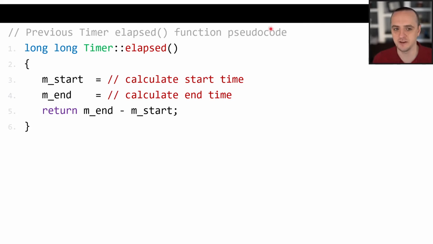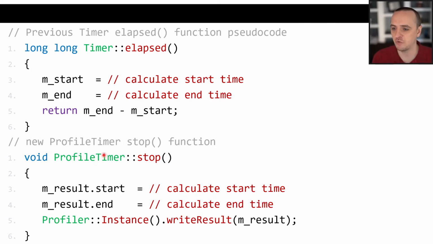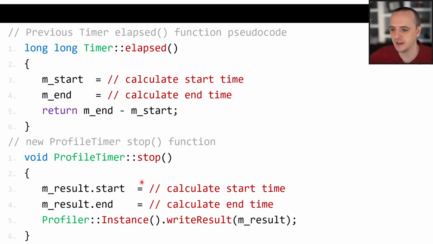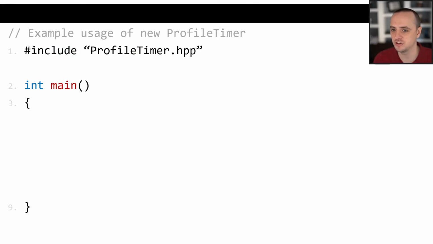But now what's going to happen instead is that we are going to have a profile timer stop function. We are going to start profiling, and then we are going to stop profiling. So our profile timer's stop function is going to have this result, right? It's going to store the start and end. The start is going to be calculated, the end is going to be calculated, and then when we stop, we call profiler instance.writeResult. So instead of returning the amount of time that it took, we are going to write the profile result to our JSON file. So here's an example usage of this profile timer, if we want to use it in its rawest form.